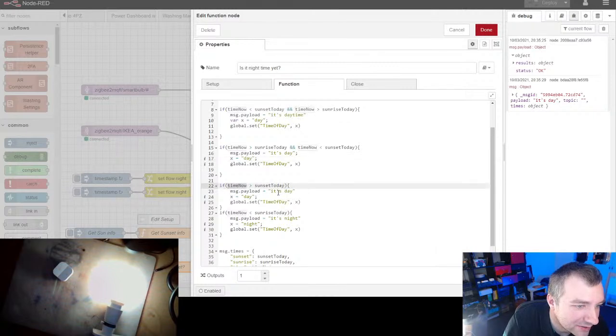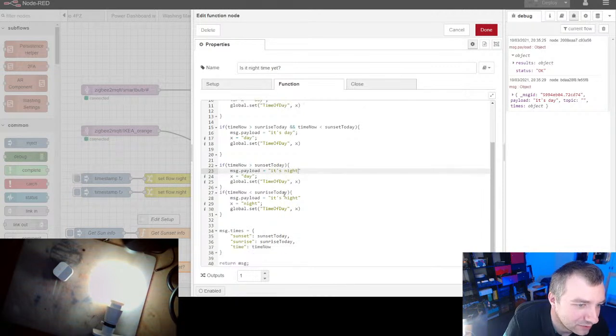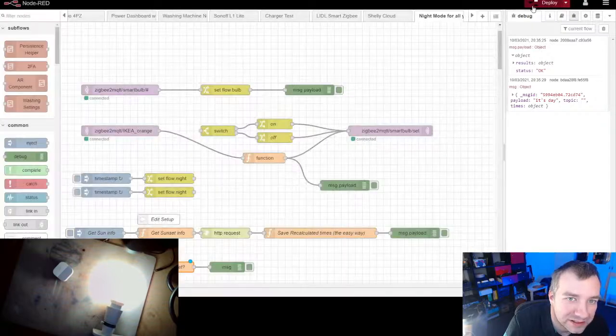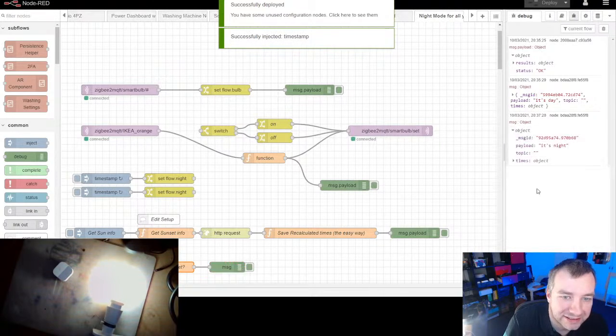And time after that's night, I had a bad paste in here. I remember what it was. And time now before sunrise, it's night. Okay, so I think I fixed this one as well. Yeah, it is night now. Okay, so yeah, I fixed that one.